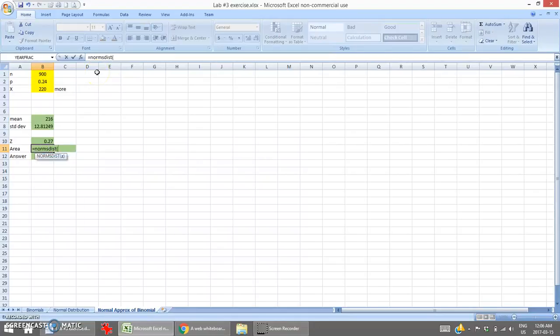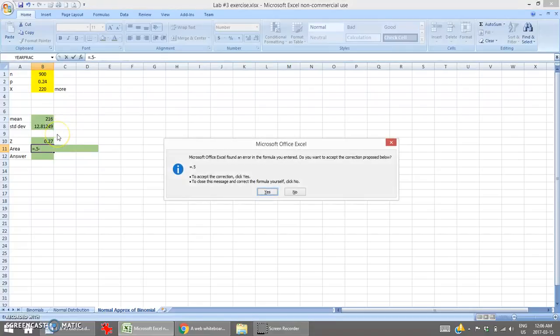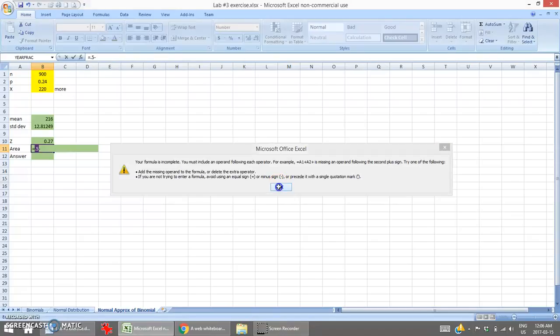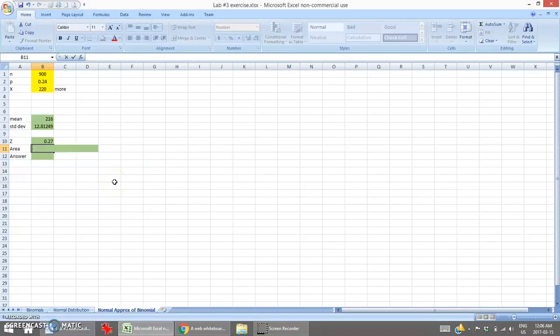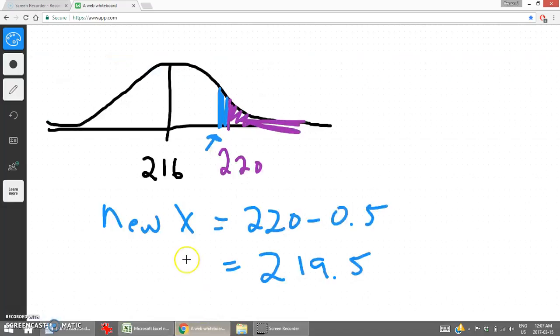We're going to apply our normal distribution function for that. NORM.S.DIST of our Z value, subtract 0.5. We get this value for an area. And then our answer is going to be 0.5 minus that value. So there is our answer, 0.3936. There's a 39.36% chance that the probability is greater than 220.